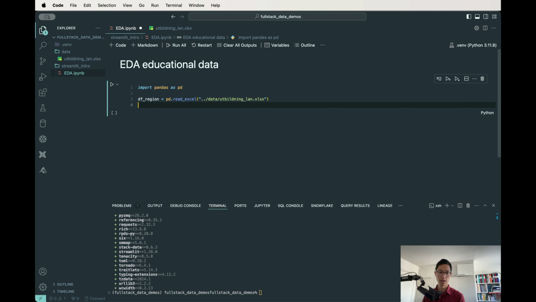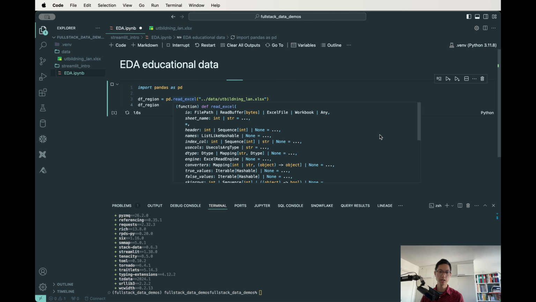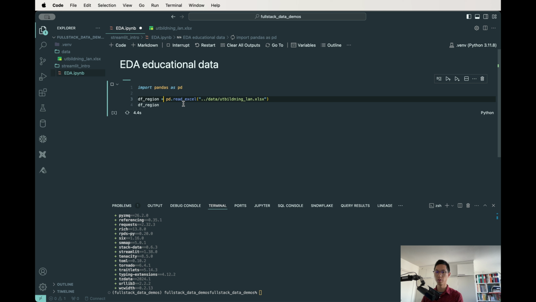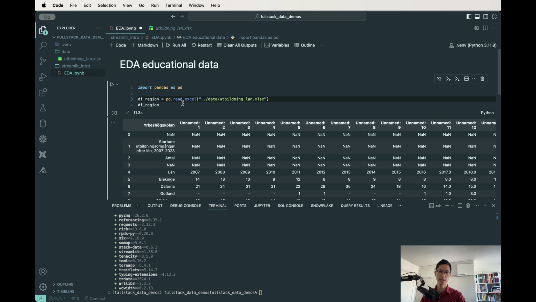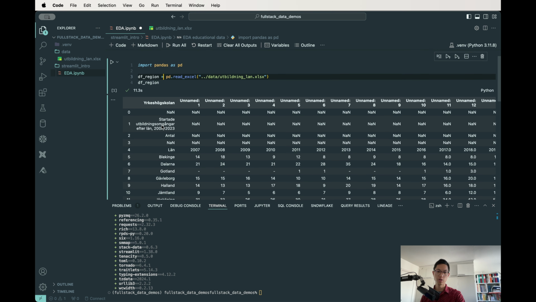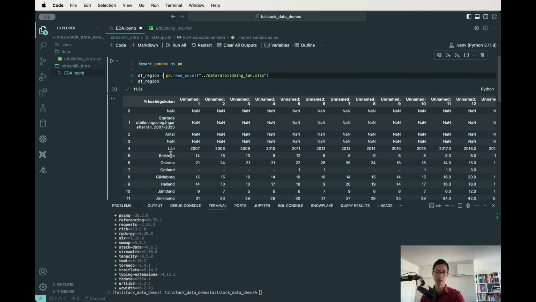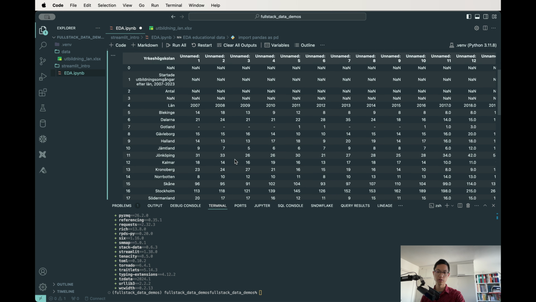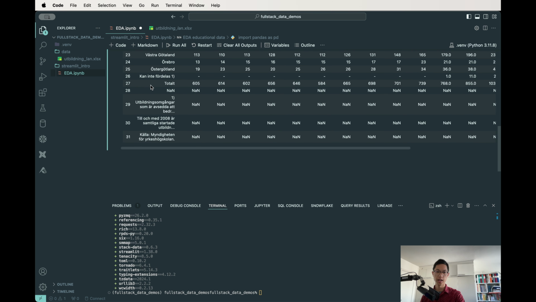I will go up to the parent and find data, and into utbildning.lan.xlsx, and df_region. When I run this one, what happens? First time it takes a little while. Okay, and we see that it worked. Yrkeshögskola means higher vocational education. It's a special educational form in Sweden. YH is the abbreviation. So here we see that the data starts in row 5. Also if we scroll down a little bit, we see that the data ends with 6 rows at the end that should be removed, right?